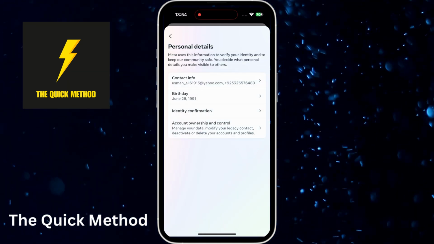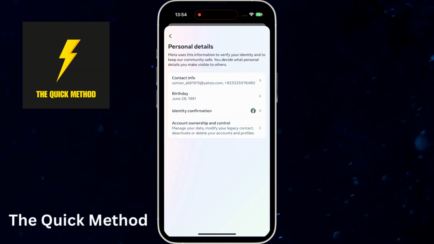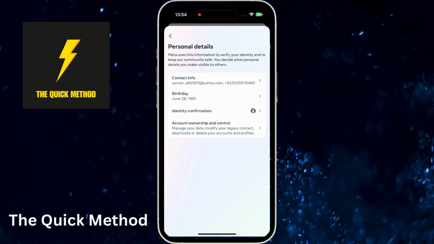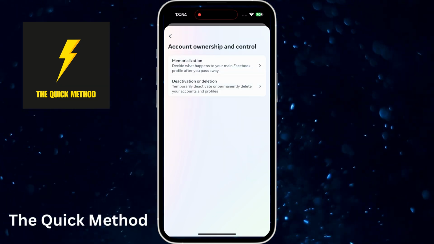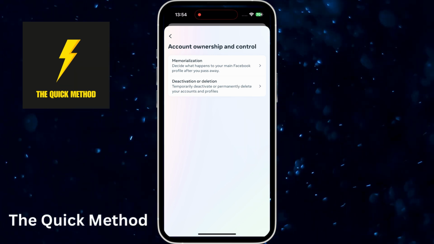Next, you'll see an option called Account Ownership and Control. Tap on it. Now, you'll find the deactivation or deletion option. Tap on that. Choose your account, and you'll see two options.